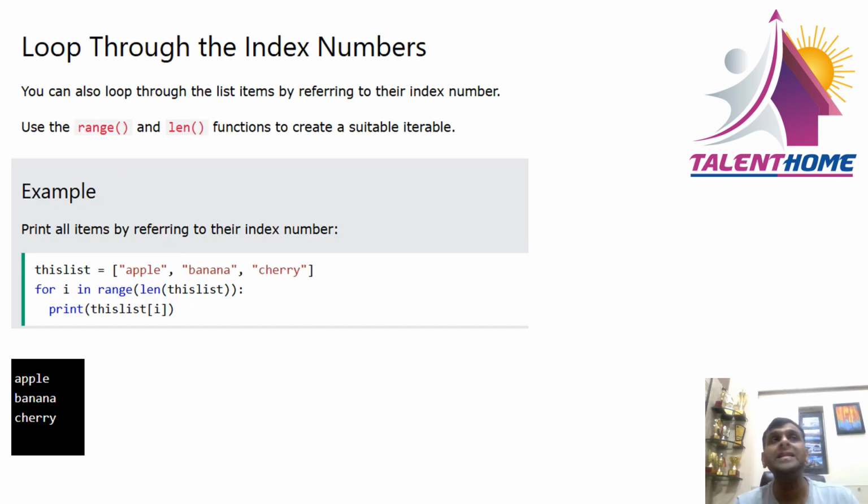How to loop through each and every element of the list. Many times we'll need to access each and every element in a for loop format. So for that, after specifying the list, we'll just say for I in range length of the list, which means it will go from location 0 to the last location of the list, and it will print one by one the element of the list by saying list of I in square brackets, which means first location 0, then location 1, location 2. So in order, apple, banana, and cherry will be displayed on the screen.